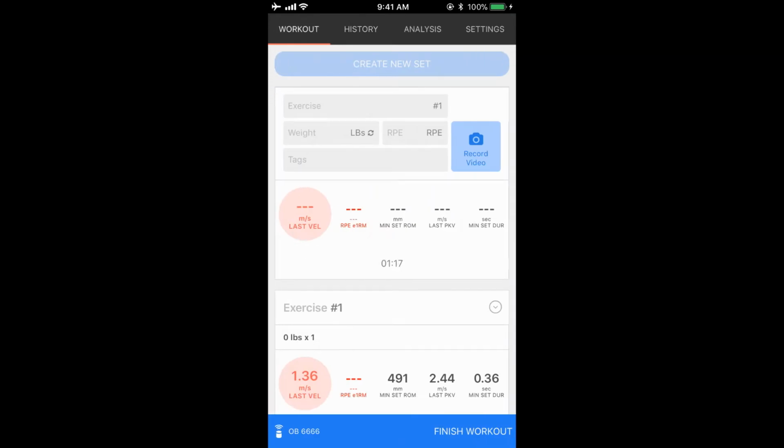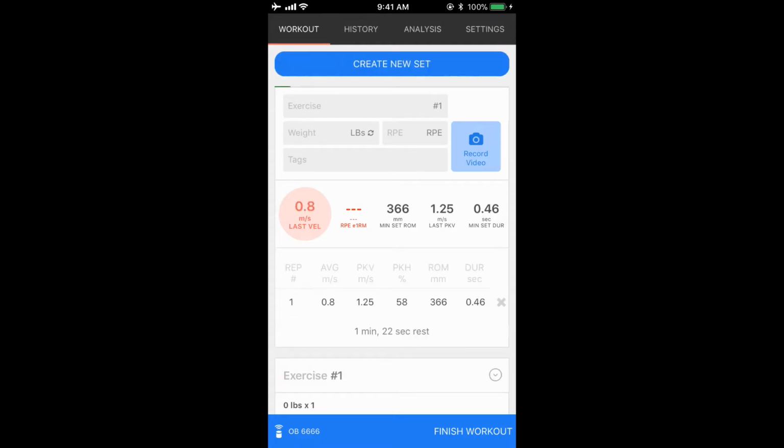Now I go to my workout tab and I want to start my workout. So I do a rep. And the first thing you'll see is a bunch of data here. In the middle, in big numbers encircled in red, are our set metrics. We have another video where we talked about set metrics. You can see that on our YouTube channel.